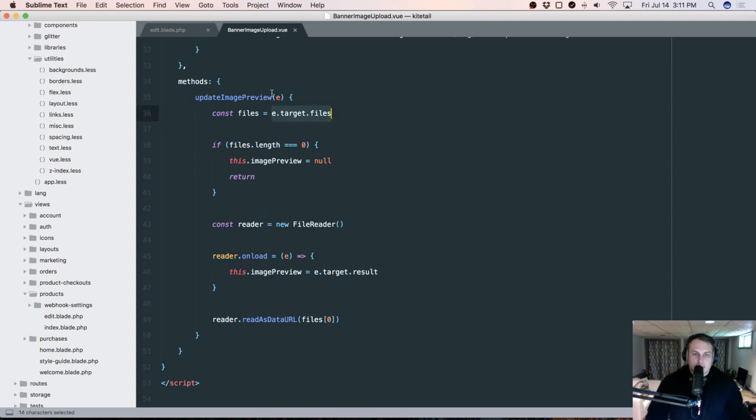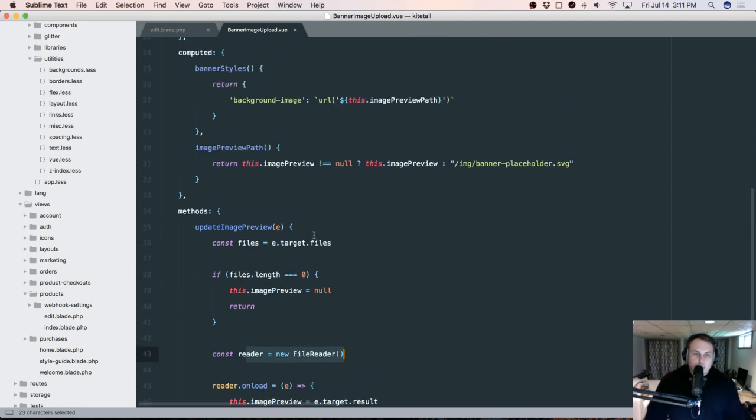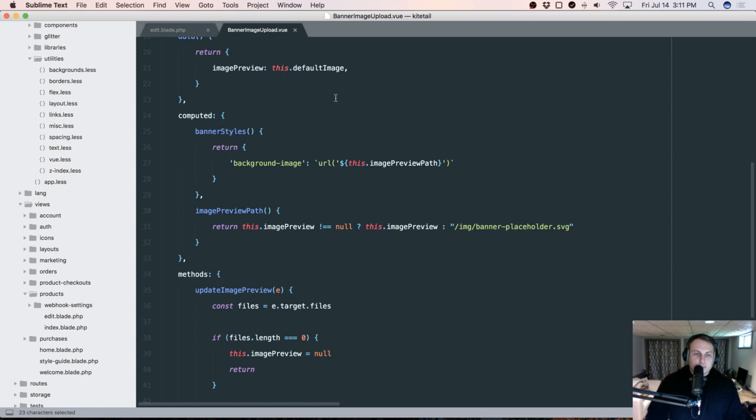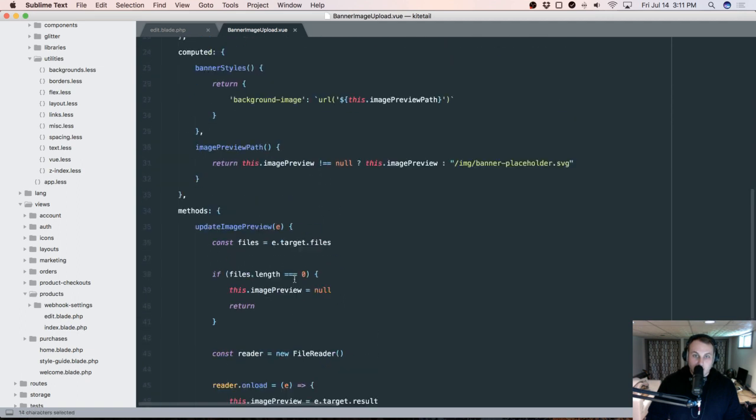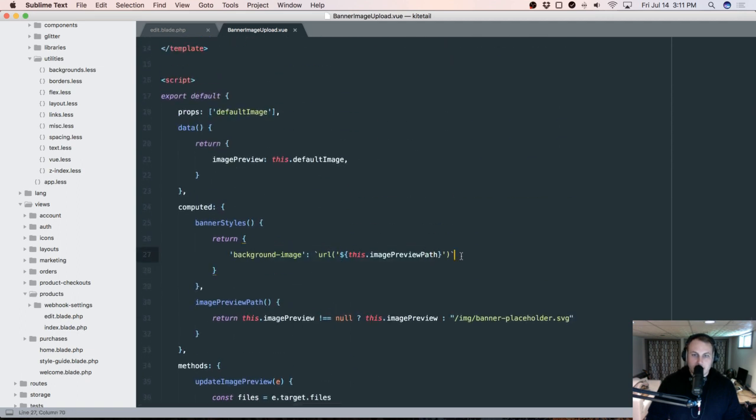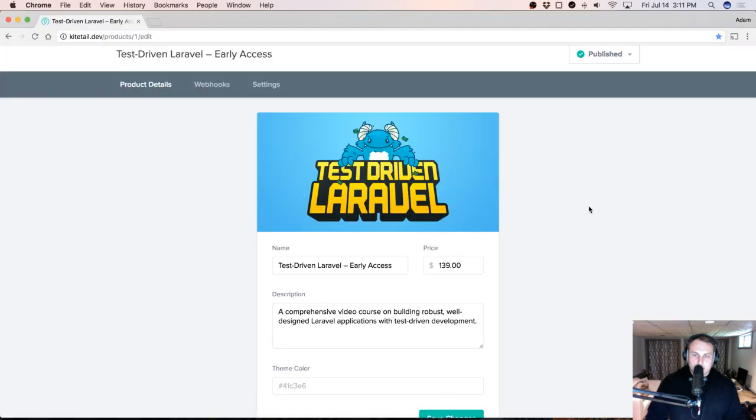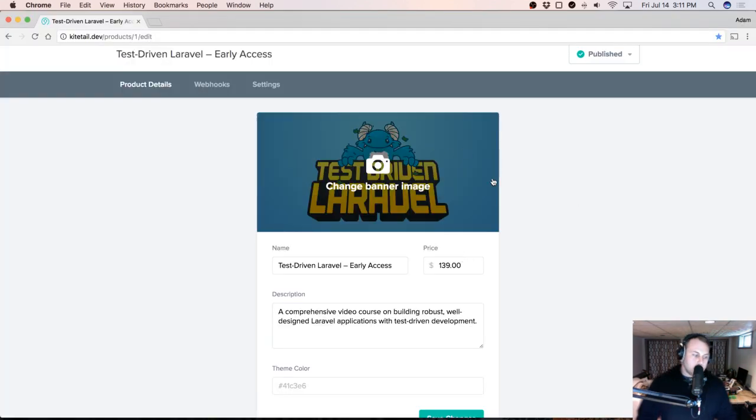So we get the files that were attached to that event. If there's no files attached, then we get rid of the image preview. Otherwise, we use the file reader API to load the file and get the base 64 data URL version of it and throw that in image preview. And then our banner styles just renders that by passing basically the data URL version of the file into an inline style. So that lets us preview that image with a new one as soon as we change it, which is kind of neat.